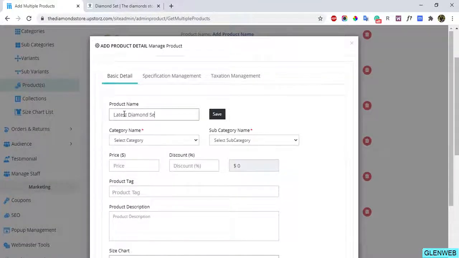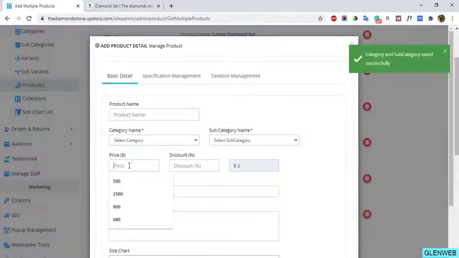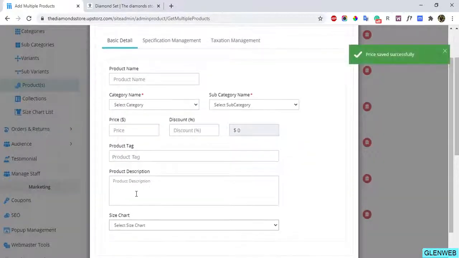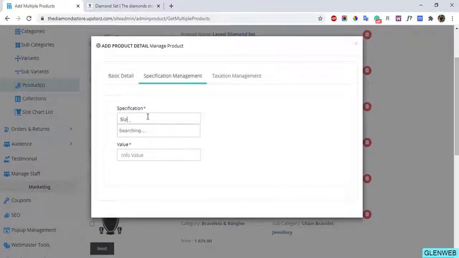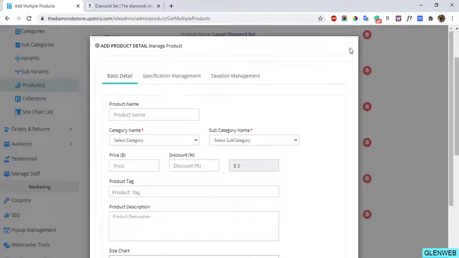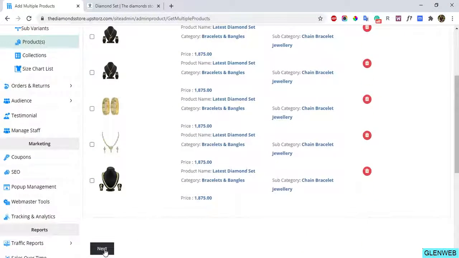Change the name, and you'll hit save, and then you'll change what categories they're going to be in, the price, if there's a discount, and so forth. Just like we showed on the other one, you're basically going to do the exact same thing. Now you can do the specific management, size, value, basically choose all that from within. Then you're basically going to roll through, and if you need to make any individual changes to each one, if not, hit next.